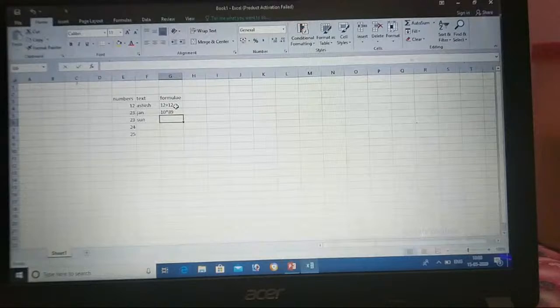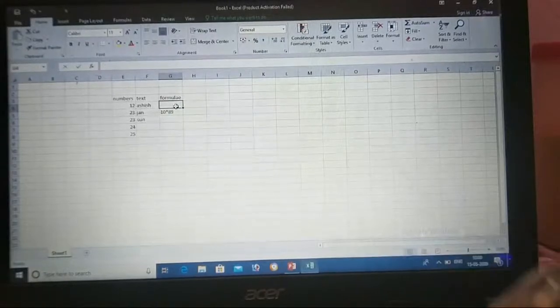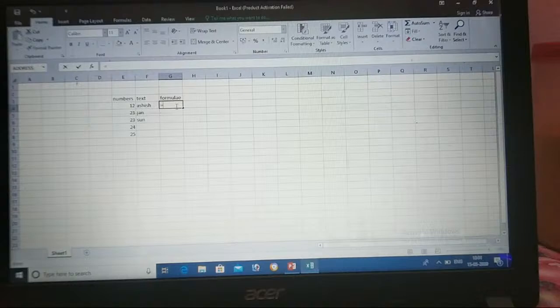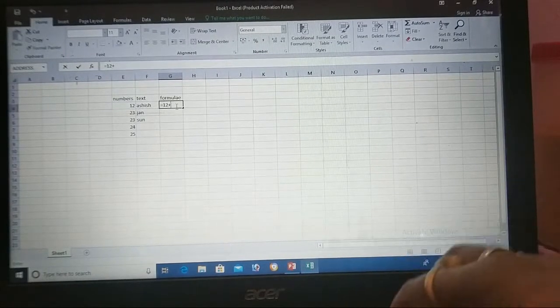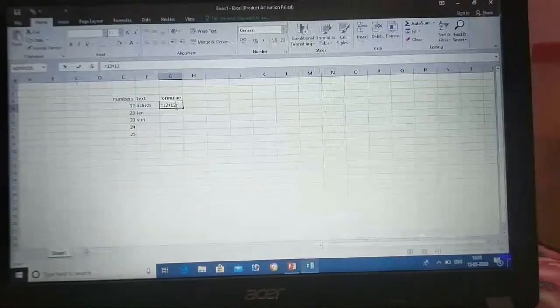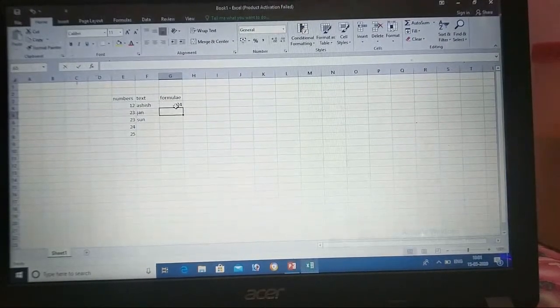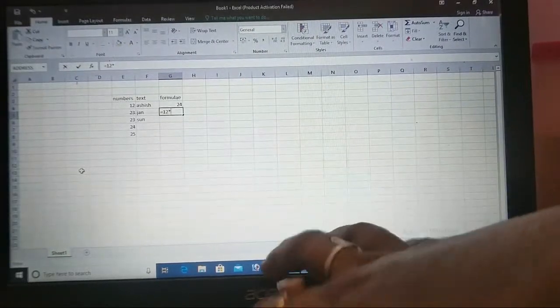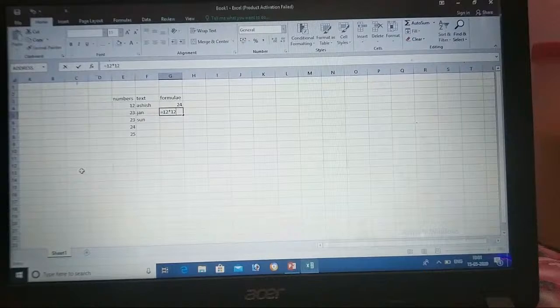So what is a formula? Keep in mind, when you have to use a formula, the first rule is that a formula always starts with an equal sign, and this equal sign indicates that whatever is written afterwards is part of the formula. For example, if I write 12 plus 12 and go down, it is automatically calculated as 24 and the result comes like this. Another example, 12 into 12. See, 144.